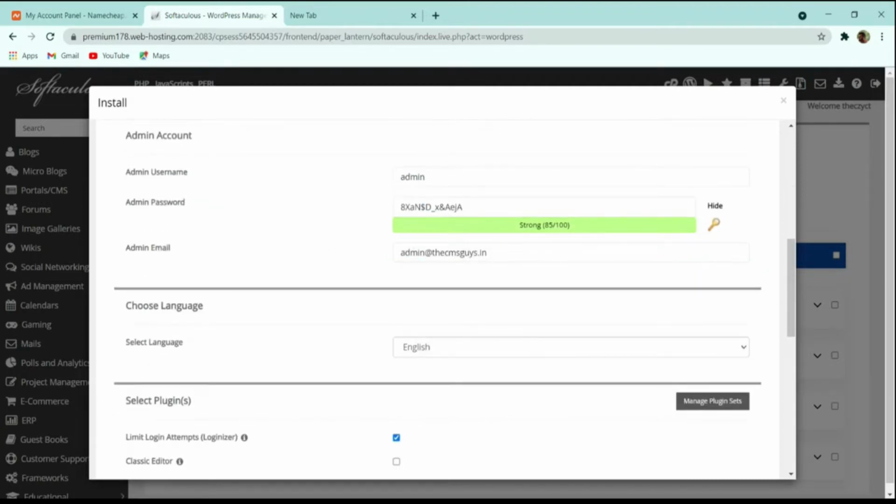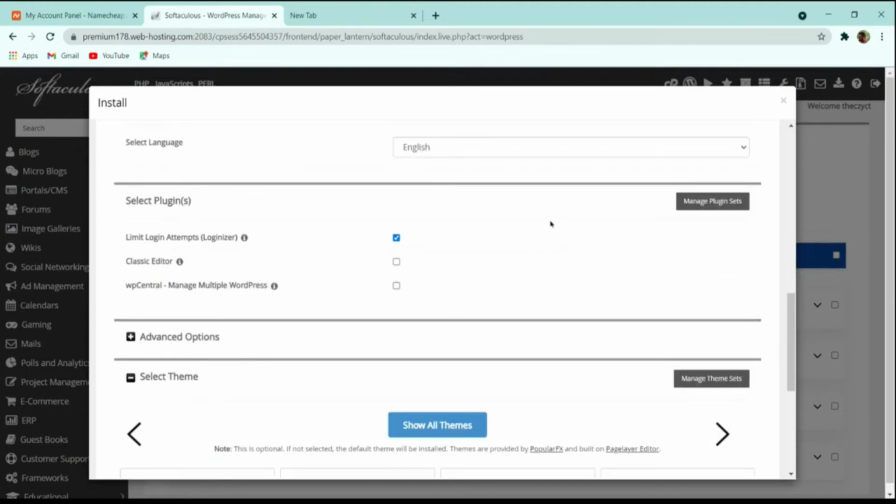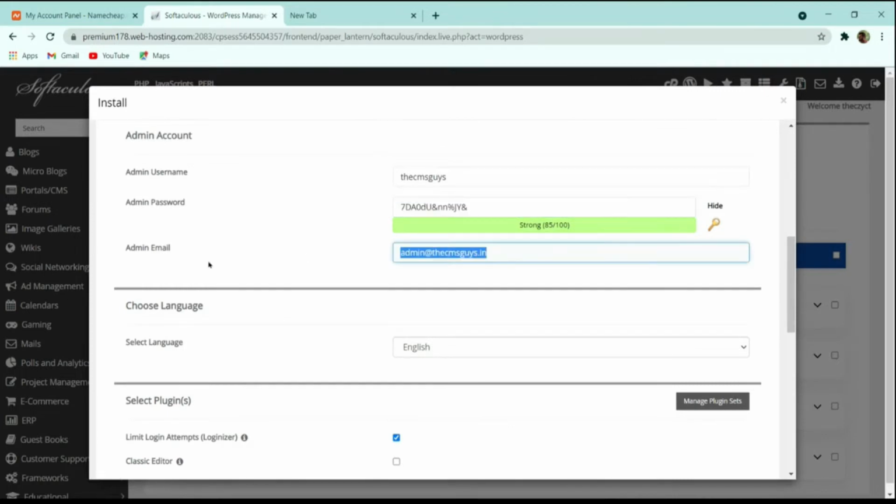Then we have to choose the username and password. Let me give it a username. Here I will give it the same as guys, and you can use a random password, or you can give any password, or you can also use a random password generator to generate passwords for you. After that, we have to fill in this admin email address. So here I am going to give my email address.